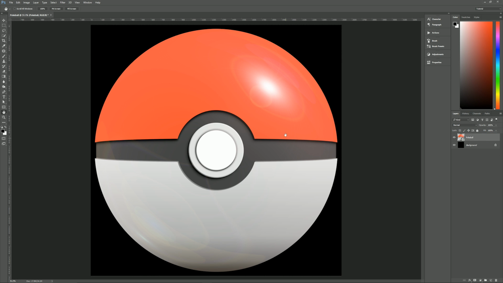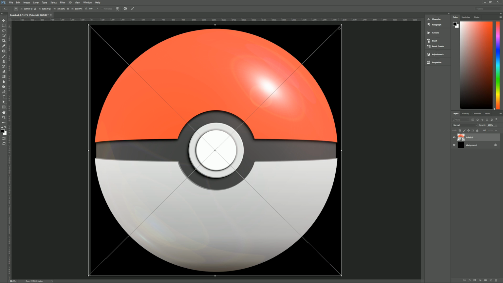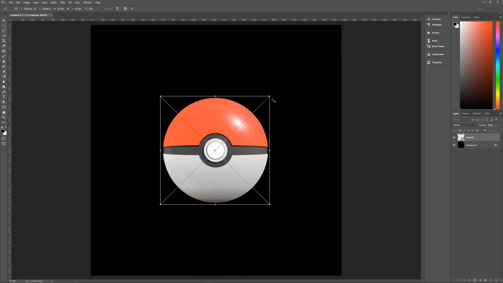And you now have a Pokeball that you can resize to any size you want. You can rotate it, you can bring it into other artwork, and it will always look like a great Pokeball. And that's the end of Pokeball.